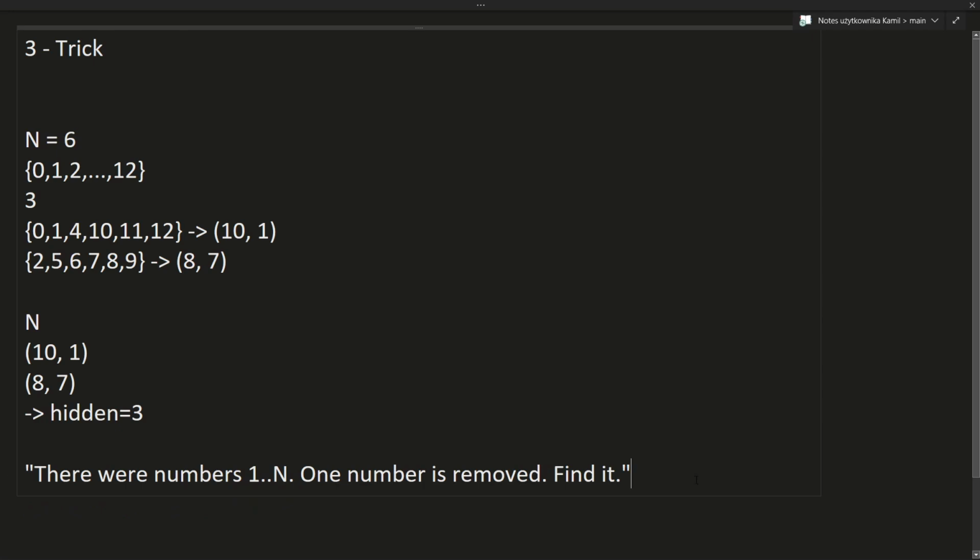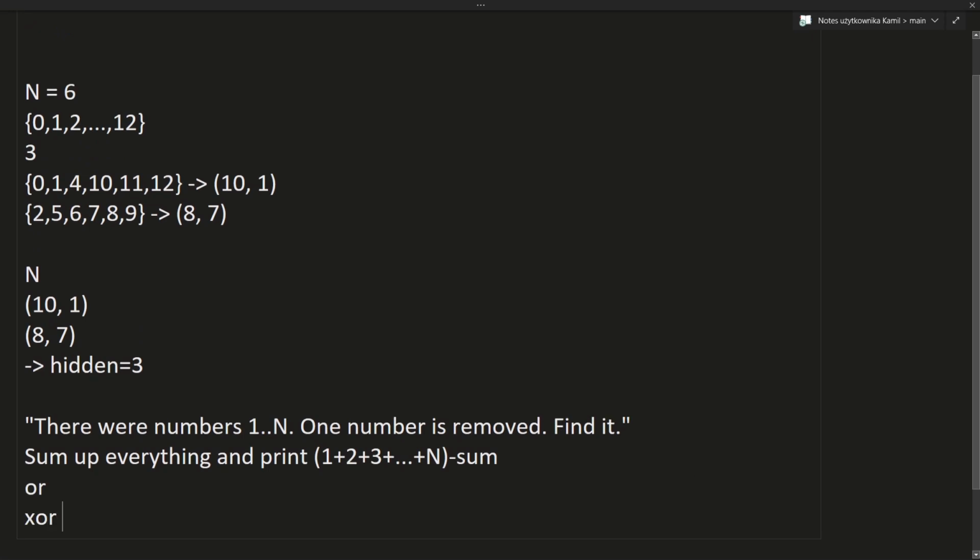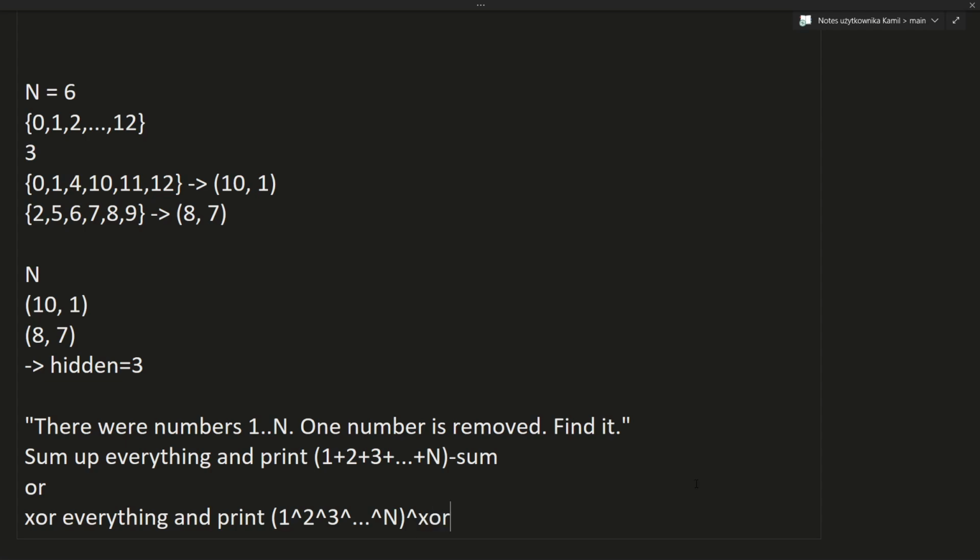There are many solutions, but the two main ones are: sum up everything and print 1 plus 2 plus 3 plus everything up to n minus the sum that you computed, or XOR everything and print 1 XOR 2 XOR 3 XORed with the XOR that you computed. So you can compute the sum or XOR of everything in the input and then subtract from the sum or XOR of everything. And those are the two ideas that you should consider in this problem.